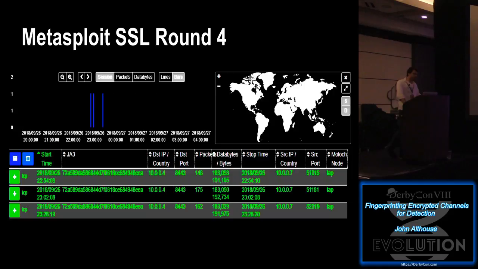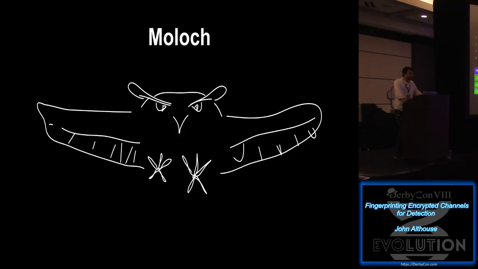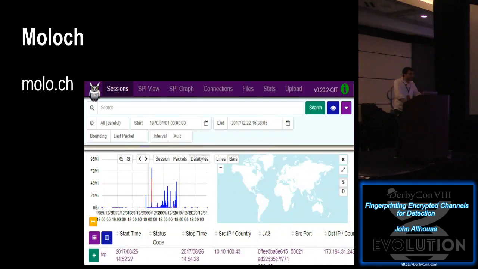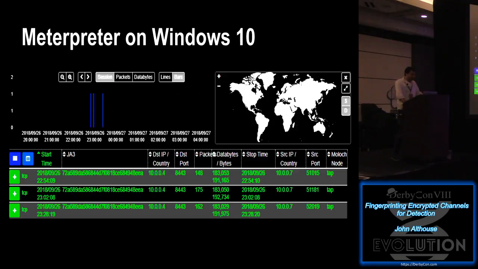So back to Metasploit, round 4. Let's go back at it. I ran Metasploit on a Windows VM just to get some more details. This is what it looked like in Moloch, by the way. If you don't know what Moloch is, it's this awesome full packet capture, open source tool. Find out more at molo.ch. Anyways, this is what it looked like in Moloch. Moloch has JA3 built into it in the latest version.